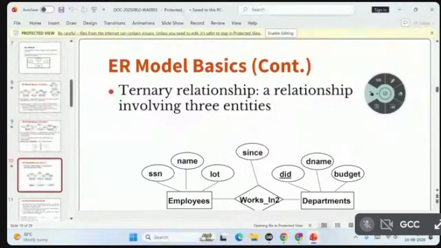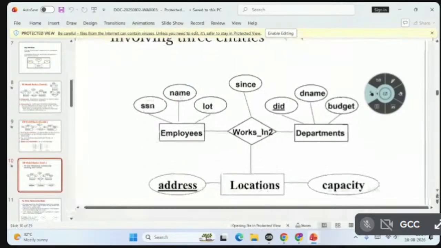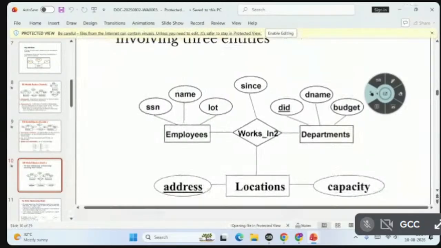So see here, a ternary relationship is nothing but a relationship involving 3 entities. A relationship involving how many entities? 3 entities. We call it a ternary relationship. For example, look here, how many entities are there according to this example? 3. What are they? Employee, department, location. This is called a ternary relationship.